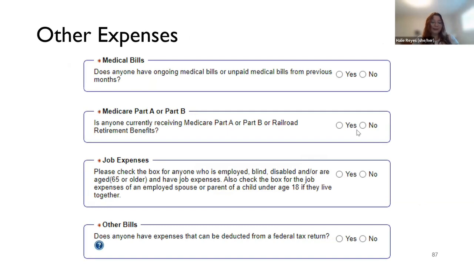and has job expenses. Also, if someone is employed and is a spouse or parent of a child under 18, they can also select whether or not they have job expenses. Then, if they have any other sort of bill or expense that can be deducted from a federal tax return.